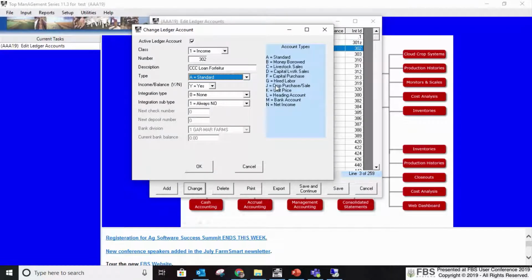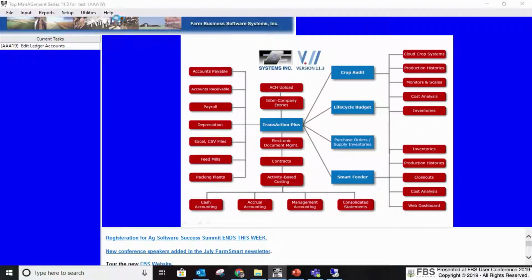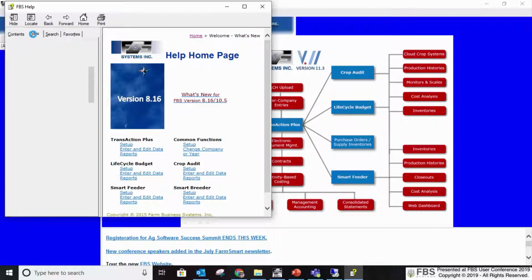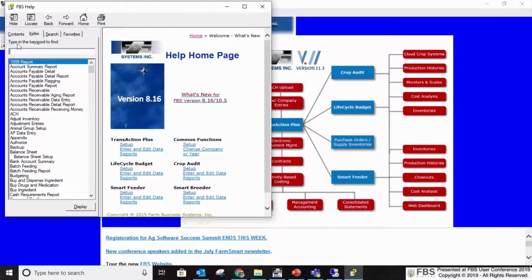And if you don't know how to pull up the help file, it is utilities, help topics, and then I'm going to go to setup here.